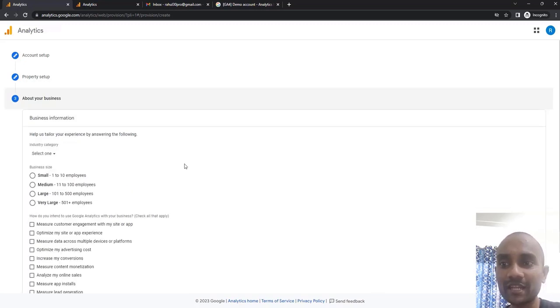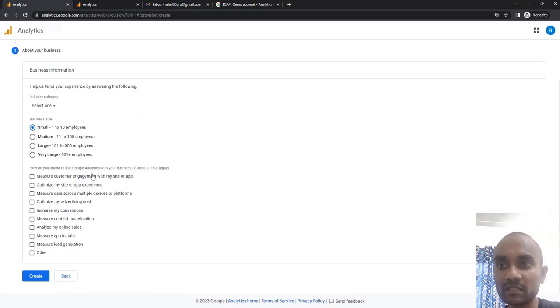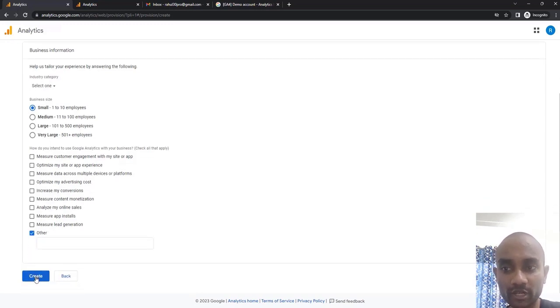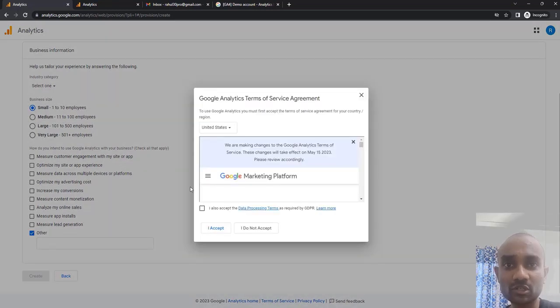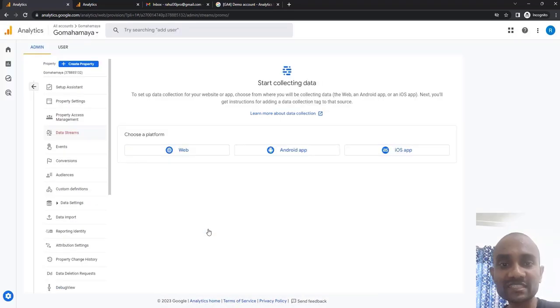And here you need to write down business information. Currently I have a small team, 1 to 10 members. And then how do you intend to use Google Analytics with your business? They just want to take feedback. So you can check any of these options. I'm going to choose other and I'll click on create. Here you need to accept the Google terms and conditions. So check this and click on I accept. Once you accept the terms and conditions, you'll land on the Google Analytics data stream.